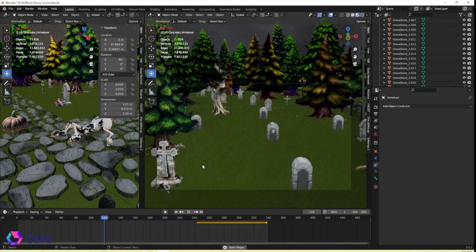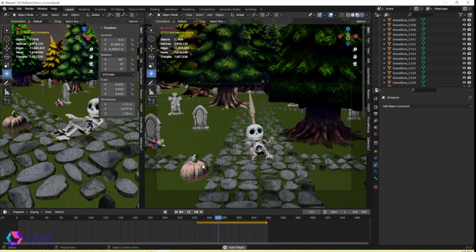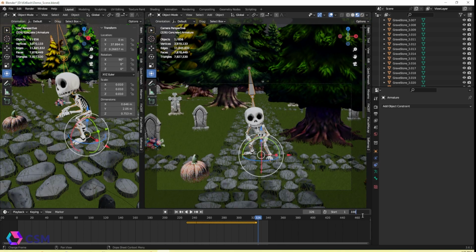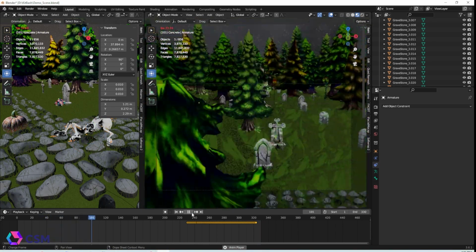Again, this is optional. Have fun with it. You can always keep him static, not moving, or you can have him do other things. Just have fun with it.